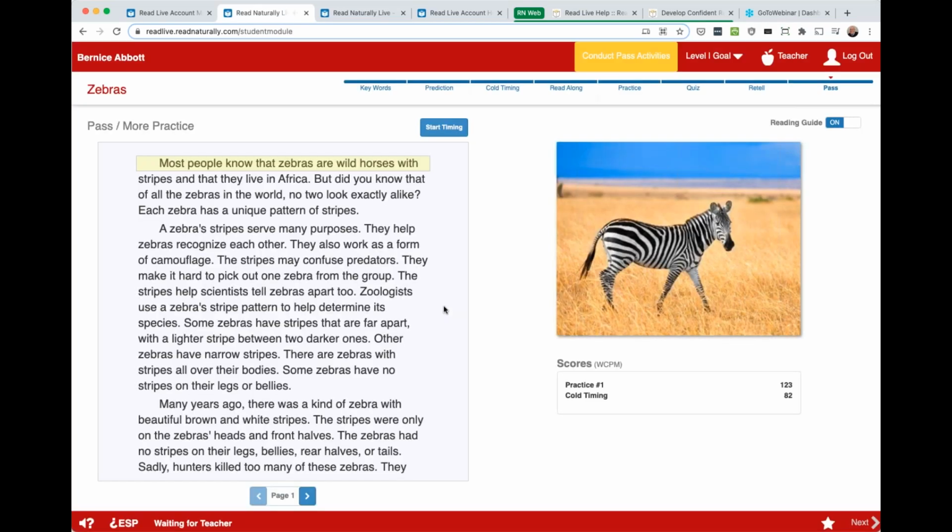I'll click. Now you're ready to pass. Read the story and play Wordtastic until your teacher comes to pass you on this story. Click Start Timing and begin reading.